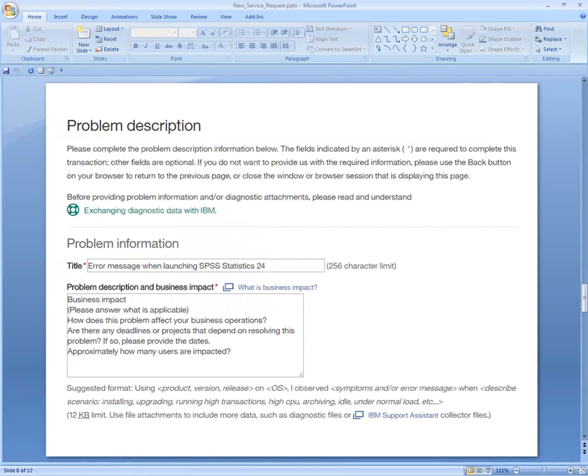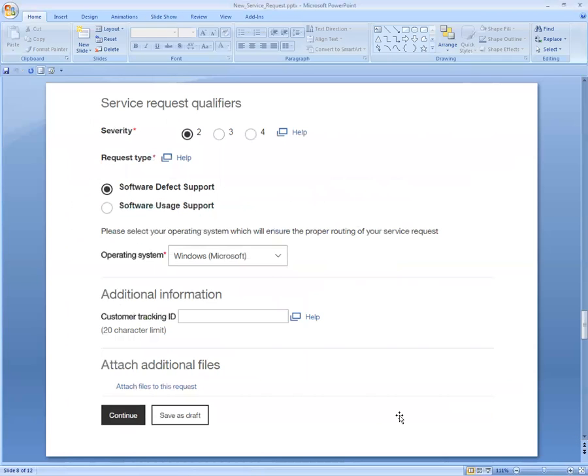Next, you will need to provide a problem description. You are required to provide both a title, which should be descriptive, obviously, as well as a longer problem description and the business impact. Scrolling down on this page will show you specific service request qualifiers. You can choose a severity and operating system, then click continue. Note that you will have the opportunity to attach files here if you would like.